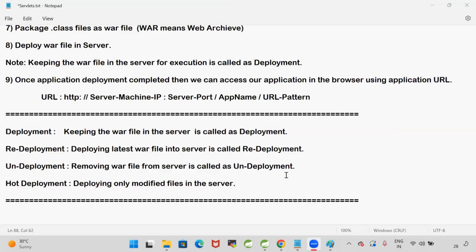Are you guys clear with my point? Yes. I have sent the WAR file in the chat box, guys. Please download that WAR file. All of you, could you please confirm that you downloaded it? Yes, perfect.